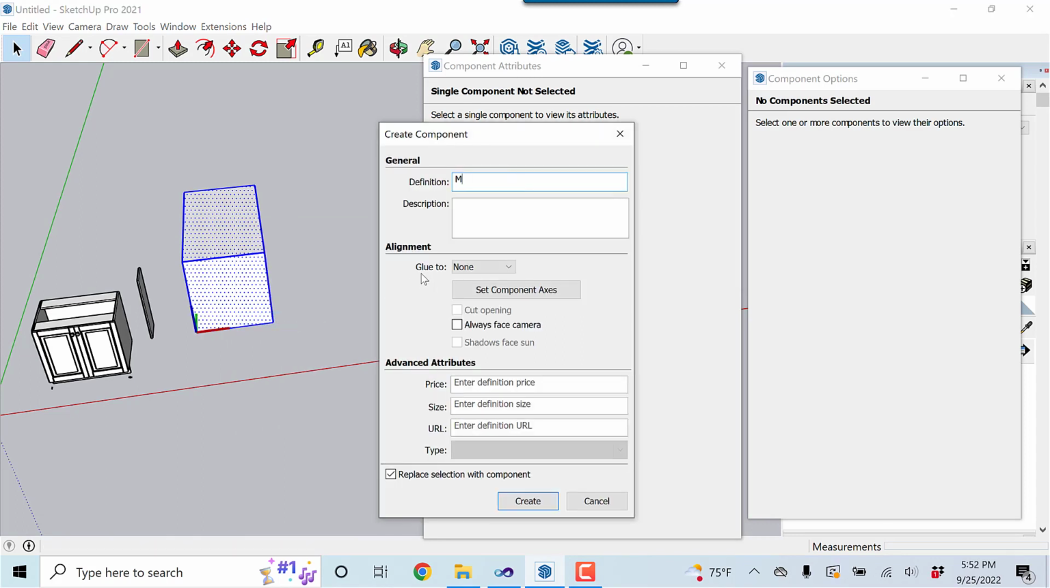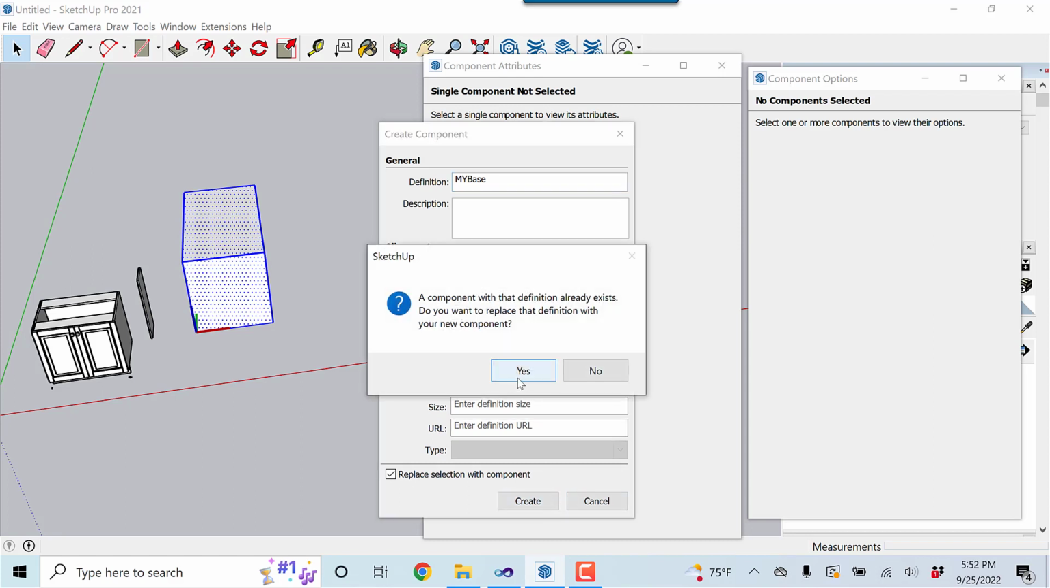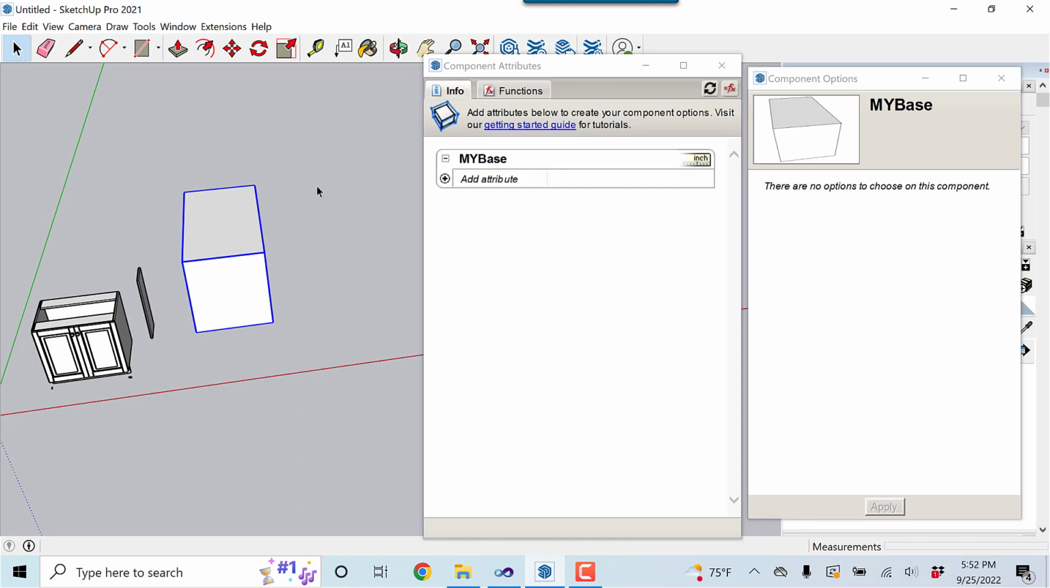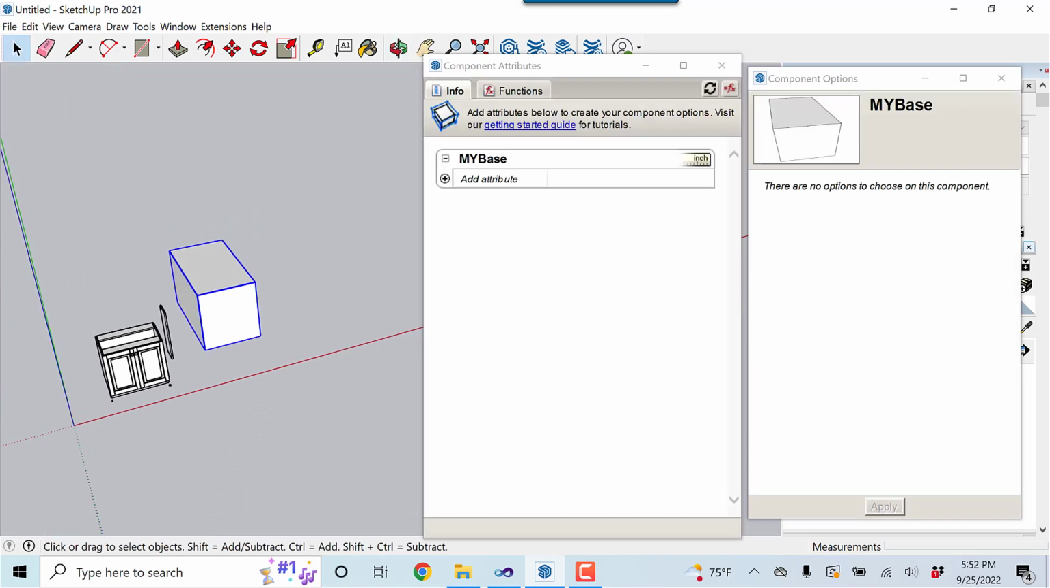We can give that a name. Just call that my base and create. We now have a component and are able to set attributes for that. The basic attributes that we need for this is a way to modify the size in the X direction, the Y direction, and the Z direction.